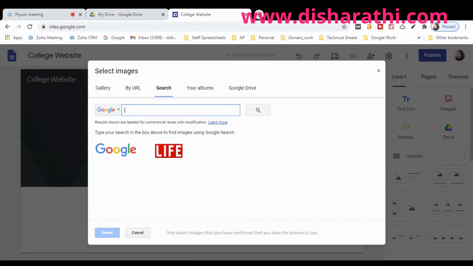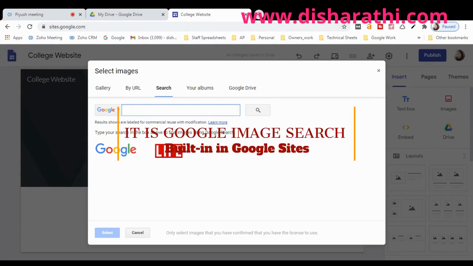I'll give you an example: this is nothing but a Google search engine built inside the site. You don't have to open another Google window, search the images, download them, and then upload them. All the steps have been reduced because of this function. I really like the Google search function that Google is offering.